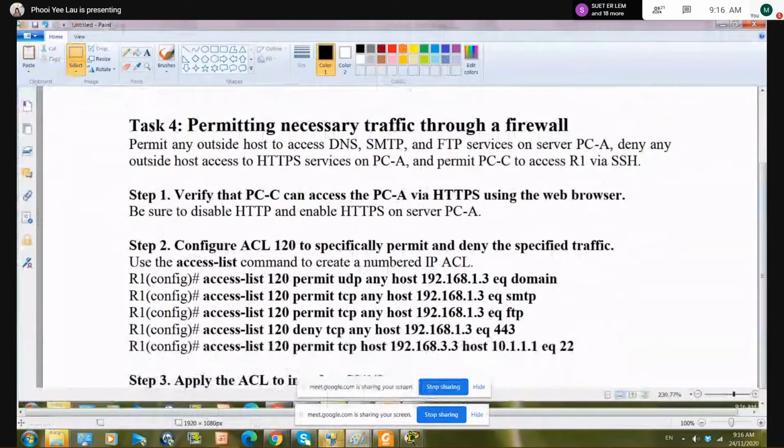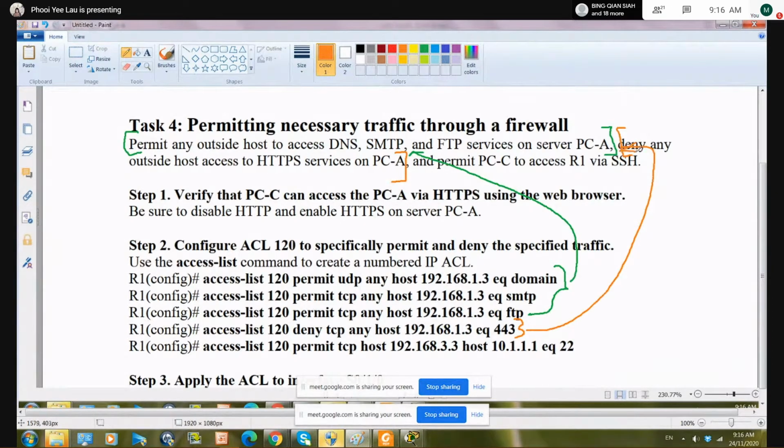So if you take a look at this, for these three statements here, it refers to the first one. And this statement here, deny any outside HTTPS to service A, is this one. And the third one, permit PC to access R1 through SSH, is the fourth one, or the third one. So each of these, we teach you how to configure.